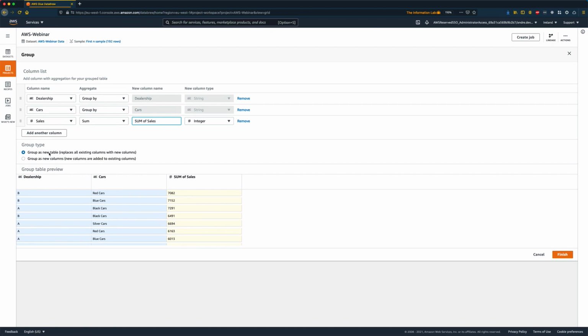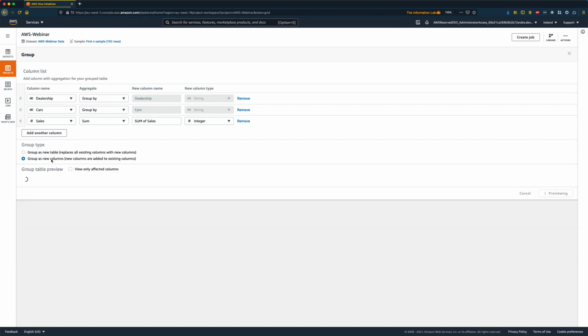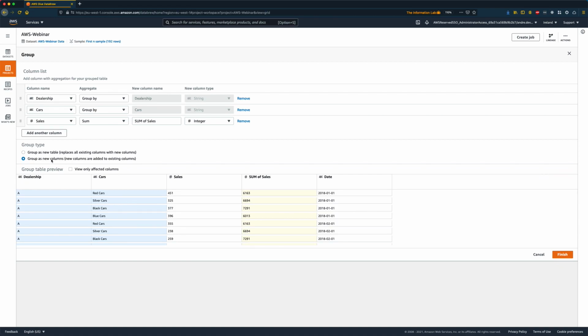So that will replace the complete table that we already had. Or we can group them as new columns, so they are being added or appended to the existing columns that we already have. Again, this really depends on how you use this in your business intelligence tool, because now the granularity of the data source is on month and dealership and cars, but this sum of sales is actually on the dealership and car level. So with this, you can go and create quite some nice transformations to your data.